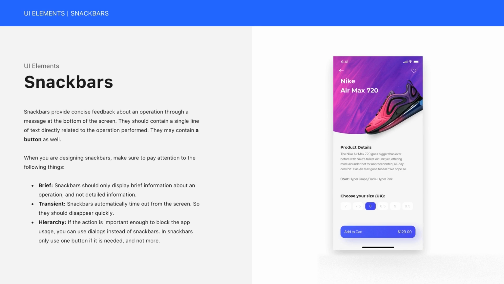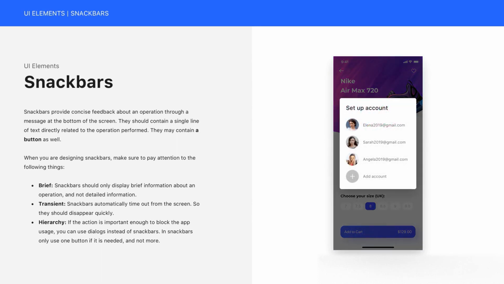And last but not least, hierarchy. If the action is important enough to block the app usage, you can use dialogues instead of snack bars. In snack bars, only use one button if it's needed, and not more.